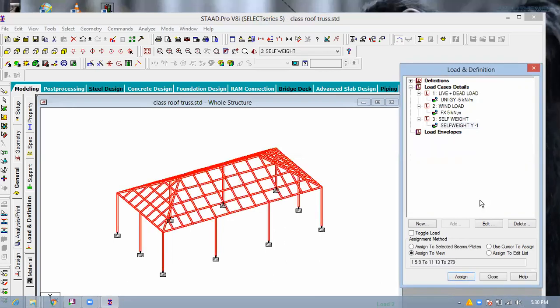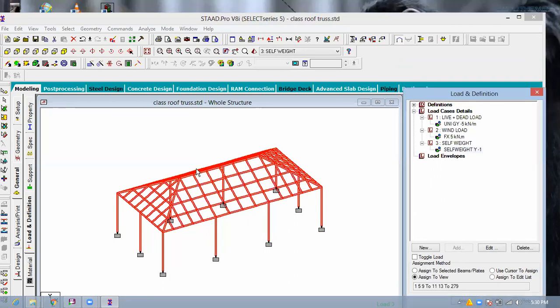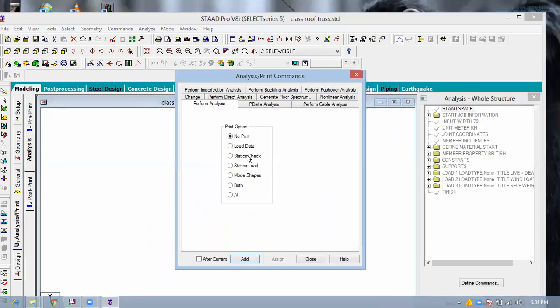So we have the three loads assigned. We've practically assigned the three loads. So the next thing I'm going to do is click on analysis and print, and I'm going to click on static check. It's this class one that will do.